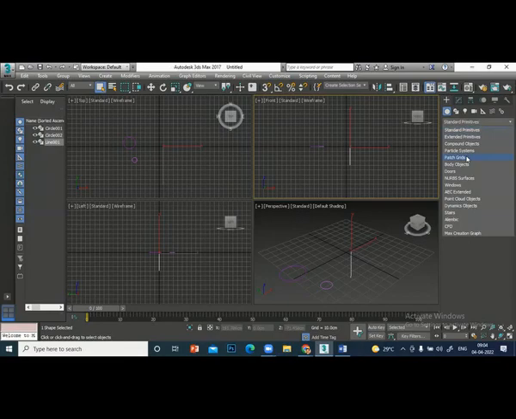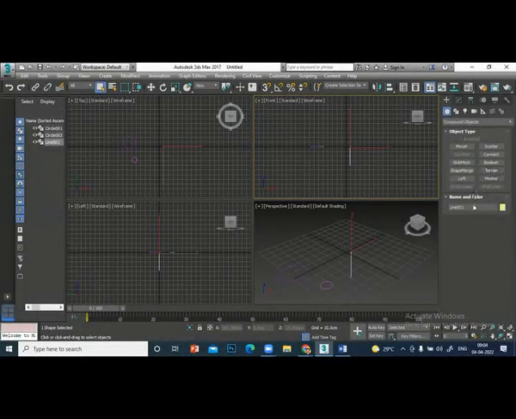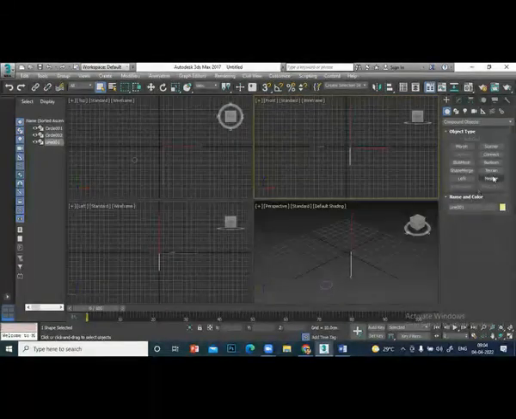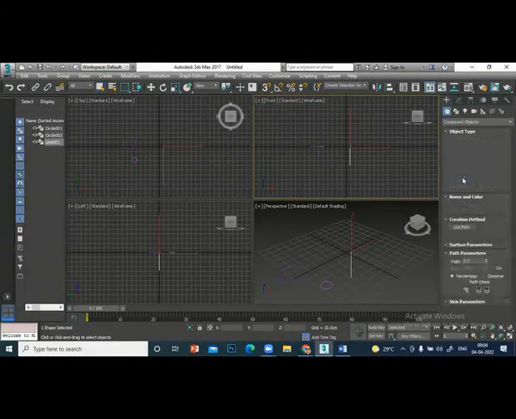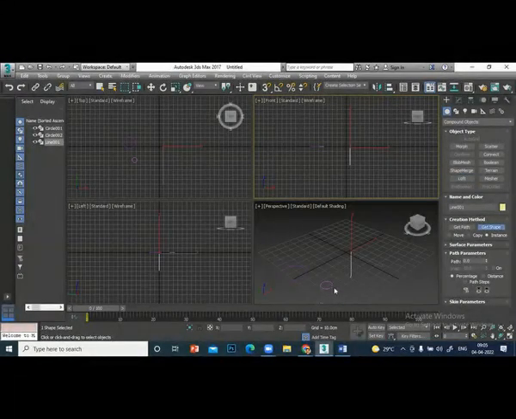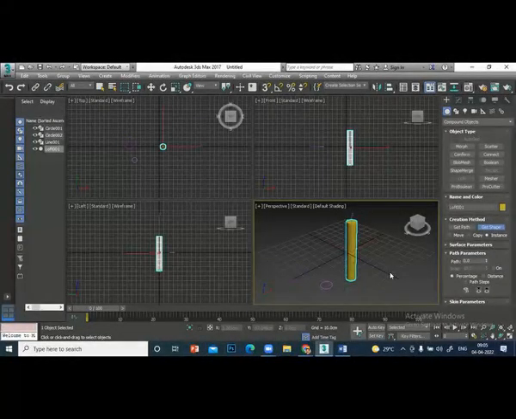I'll go to compound objects. There are a lot of other options here. Loft. I click loft. There are many options available here. Since I have selected the path, you have to use Get Shape. If you have selected the shape, then you have to use Get Path. Since we have selected the path, I will use Get Shape and just click the circle. You see that? That extruded through that path.